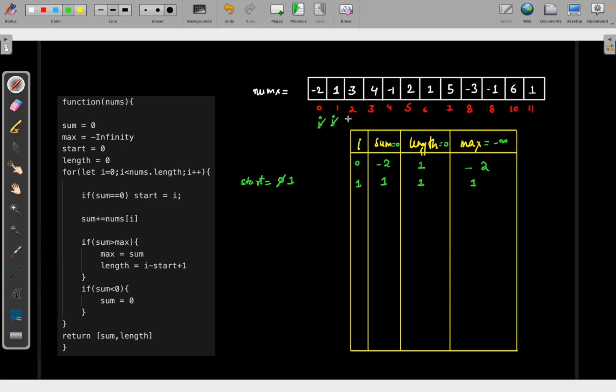I will do I plus plus, I pointing to here. Now, is my sum 0? No, sum is not 0. So start pointer won't change. And I will simply add it. Sum plus equals nums of I. So I is pointing to 2. What is my new sum? 1 plus minus 3. It will be minus 2.